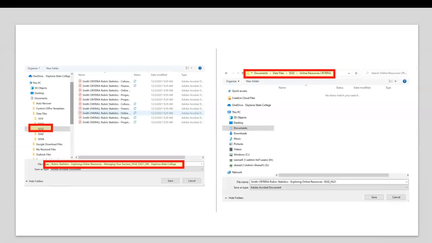Change the name to read as follows: your last name, add the word criteria before rubric statistics, delete managing your success, and delete information after the semester. For example, it would read Smith, criteria, rubric statistics, exploring online resources, 503Z underscore space or period FA21.